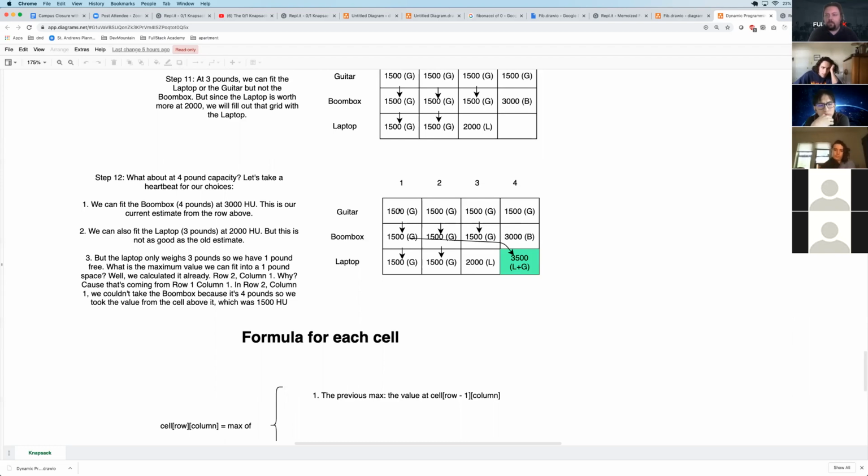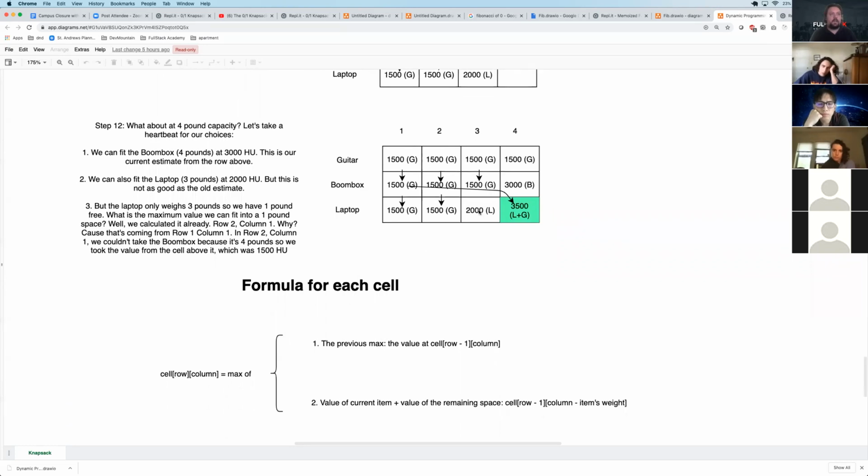Can anyone think of the runtime of this algorithm? I know it's kind of a weird thing to think about. So we have to do calculations, right? These calculations, and we have to do it for every item and every weight. So what would be the runtime? Any thoughts?